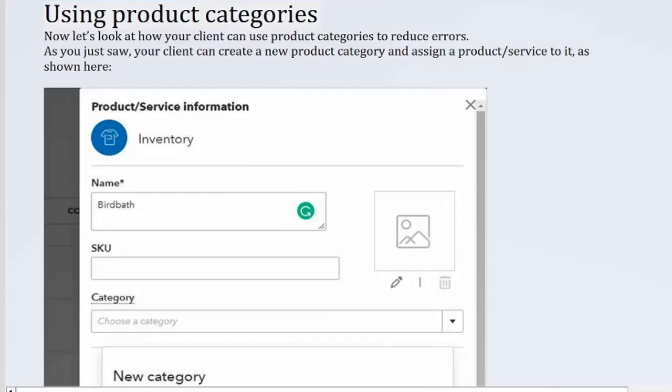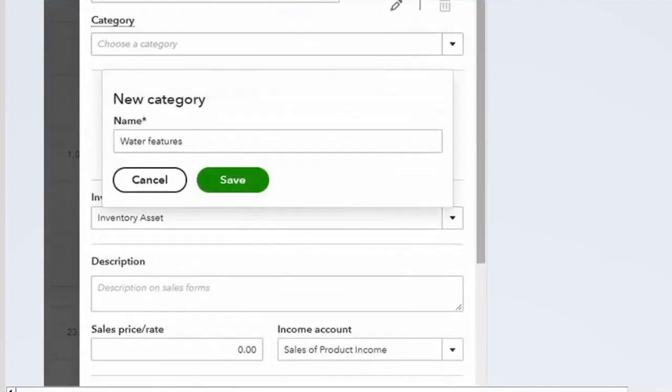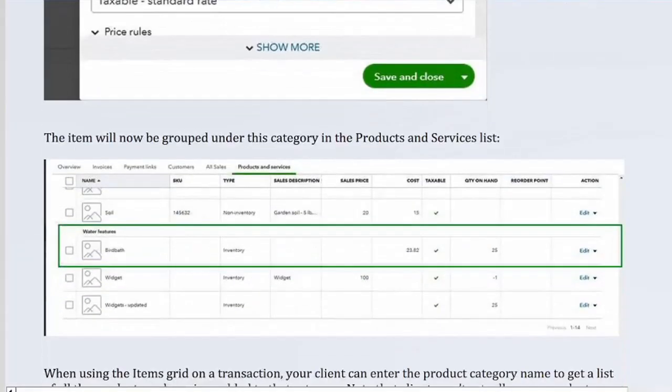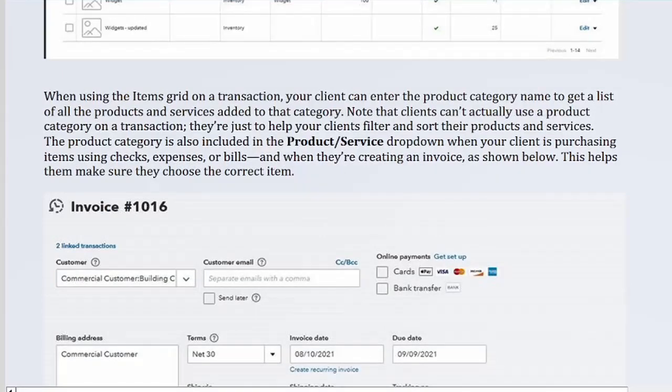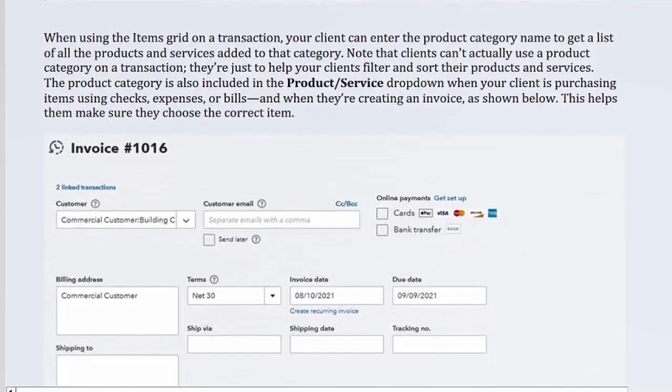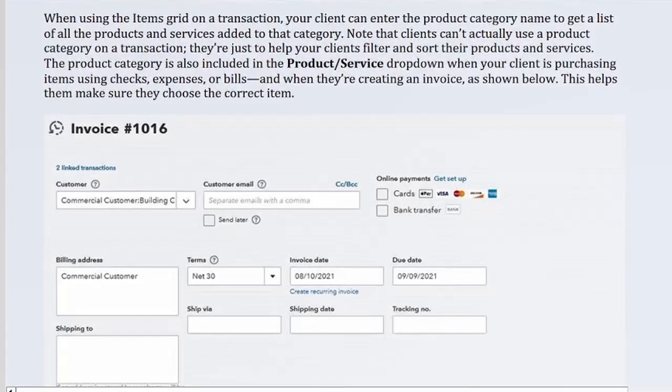Now let's look at how your client can use product categories to reduce errors. As you just saw, your client can create a new product category and assign a product or service to it, as shown here. The item will now be grouped under this category in the Products and Services list. When using the items grid on a transaction, your client can enter the product category name to get a list of all the products and services added to that category. Note that clients can't actually use a product category on a transaction. They're just to help your clients filter and sort their products and services.